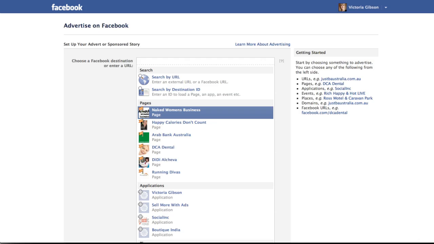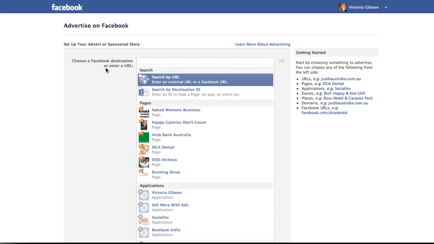If we want to kick off, it's going to explain to you the different options that you've got of where you can send your ad traffic to. So it says here you can send to a Facebook destination or enter a URL. So basically anywhere on Facebook or on the internet you can pretty much send an ad to, so long as it complies with Facebook advertising guidelines. But it gives you set examples based on the pages and other Facebook objects you've interacted with or used prior, or that are attached to your profile, I should say.